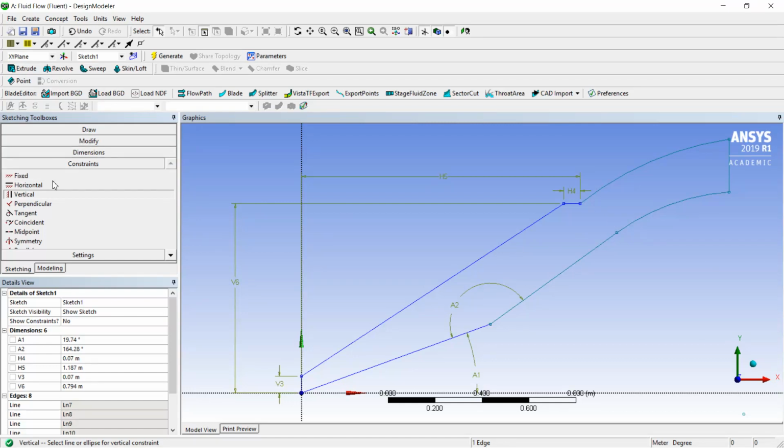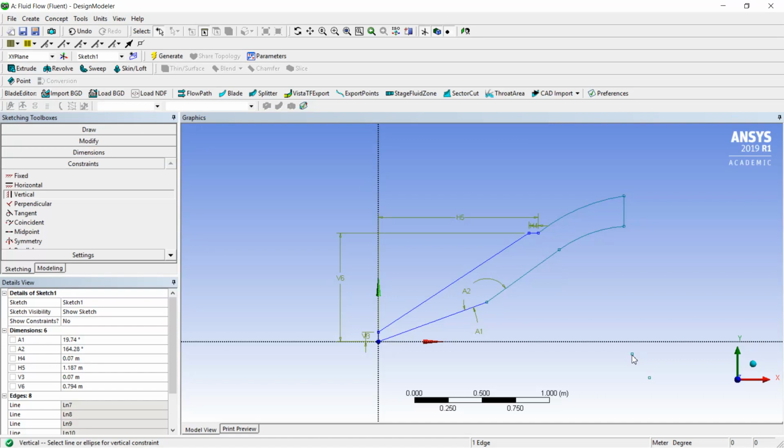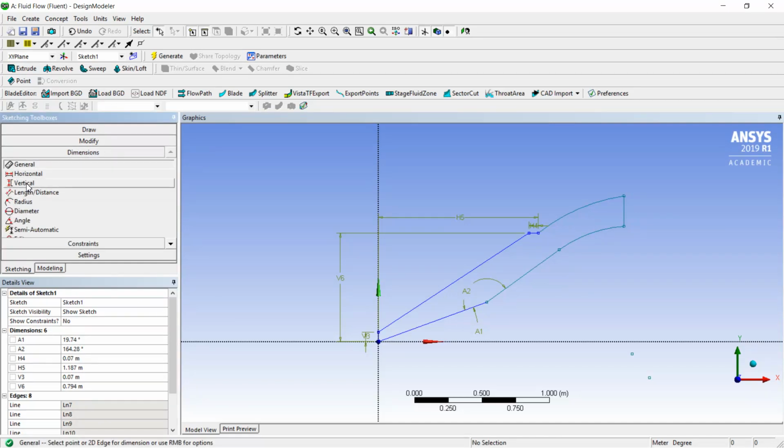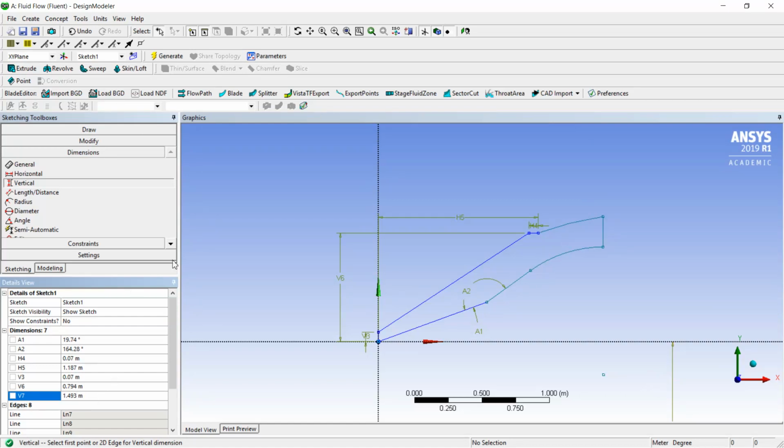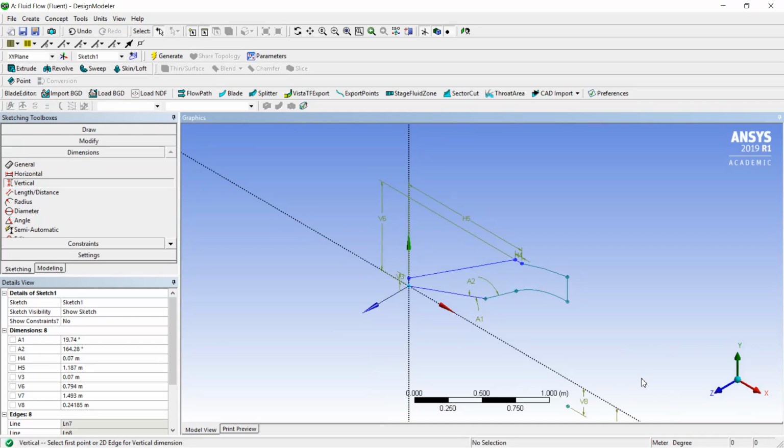So I will put the distance from the origin, from the central point to the origin of these arcs. This distance, V7, would be 1.493 meters, and the distance V8 would be 0.1066 meters.